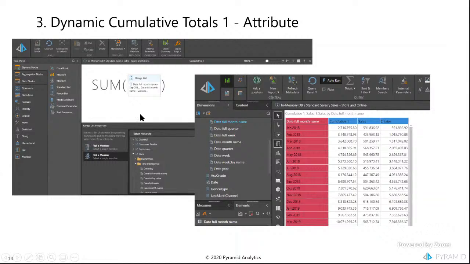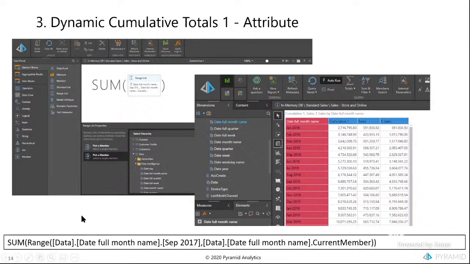So again, I have a calculation, and using the current member function allows me to effectively take each current member and add it to the cumulative total of the previous one and back through the beginning. So I can define a dynamic range saying go from this element to this element. And again, use the current member to do that, to create my cumulative totals. So let's take a look at that.